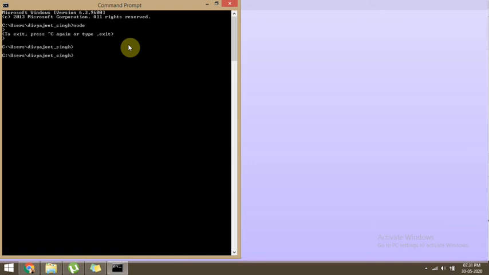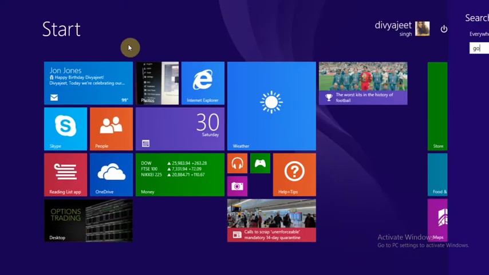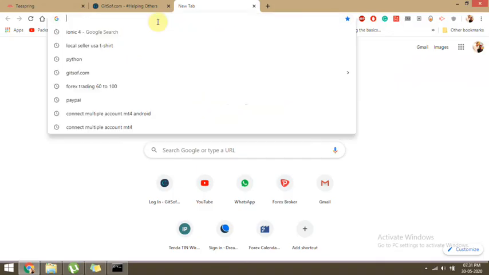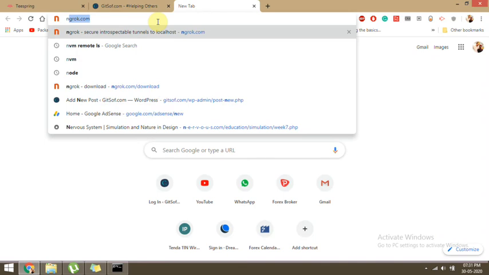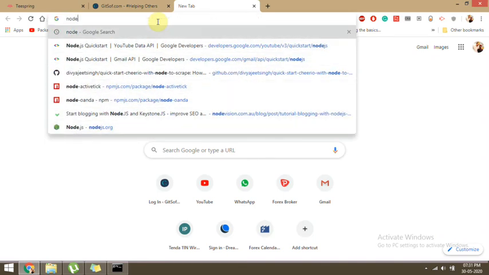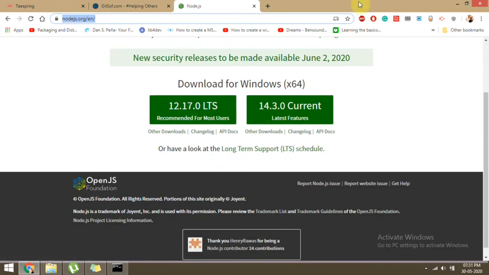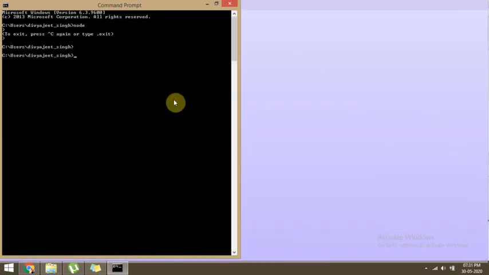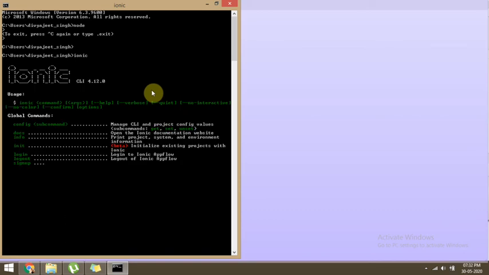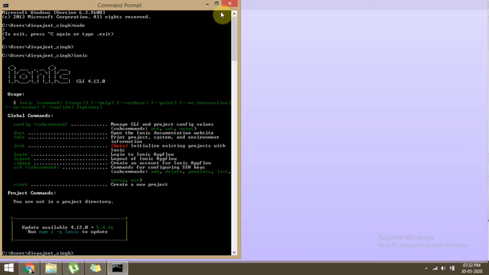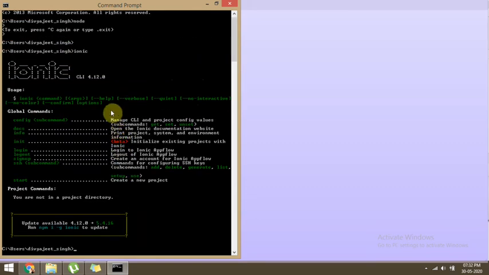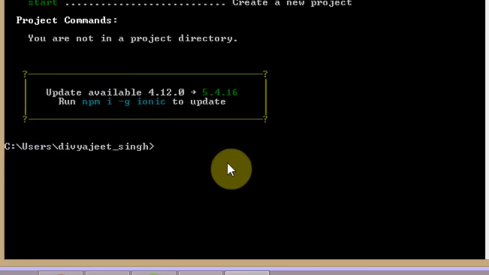So if you do not have node, we can simply go to nodejs.org, where you can download it and simply click and install. So let's move to Ionic. I will check, I already have Ionic present, so we can simply type ionic. You can see Ionic 4.11.2 is already present here.